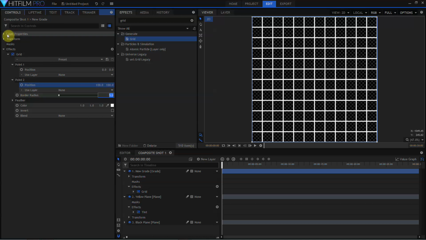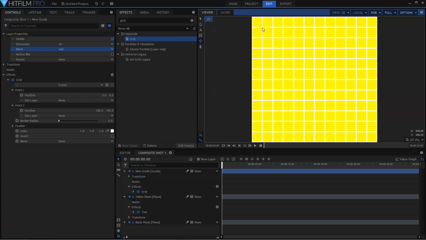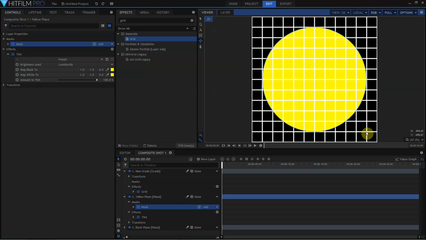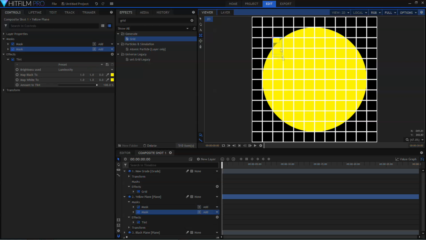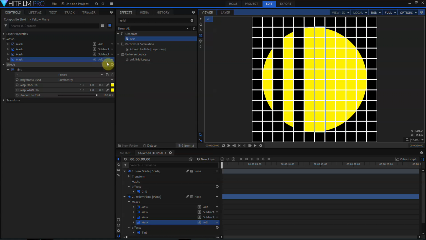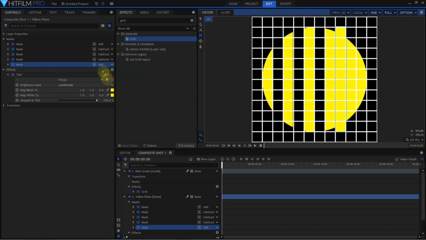One handy Hitfilm hint you'll see here is I'm using a grade layer with a grid effect on it. One point of the grid has been set to 0, 0, the other point has been set to 100 by 100, and the entire grade layer has been set to an add blend mode. This is useful for all kinds of situations. It's just a way to set up a simple alignment grid for reference.